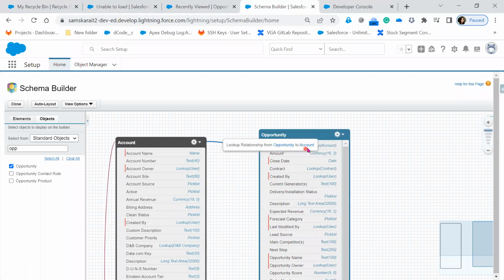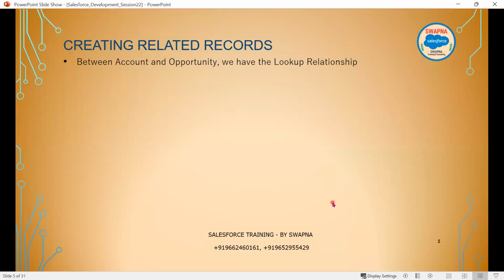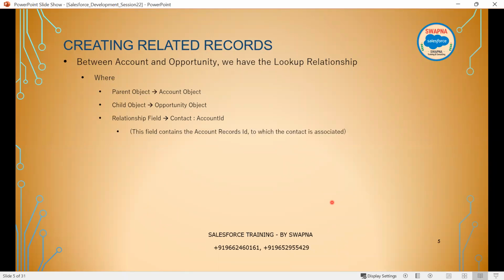relationship from the opportunity to account. So that means here the parent object is account and the child object is opportunity. Now the relationship is on the opportunity, I have an account ID. Whatever is there, this is basically the record ID that gets stored into the table.